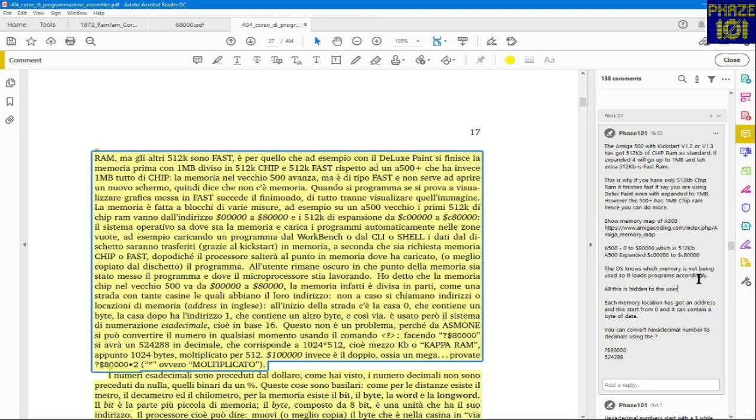This is episode 2 of the Amiga 68000 assembly.